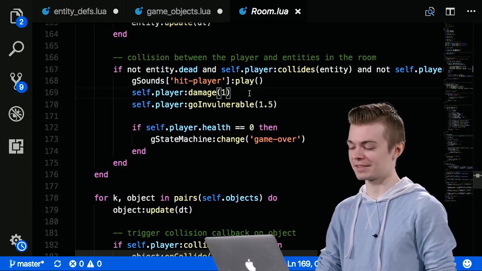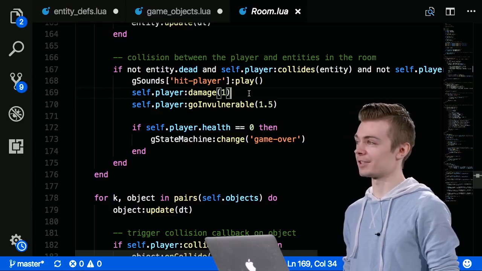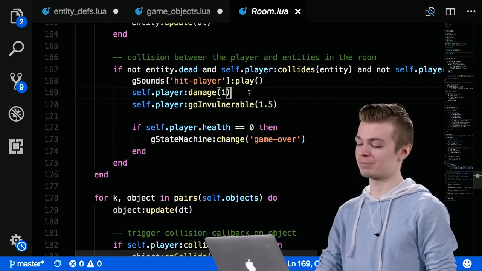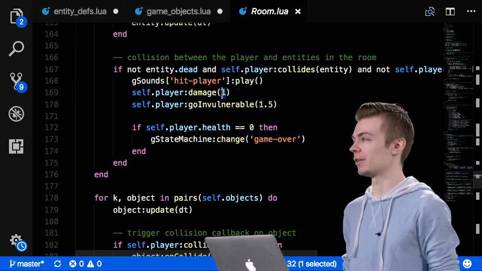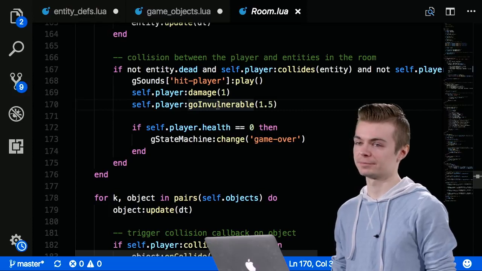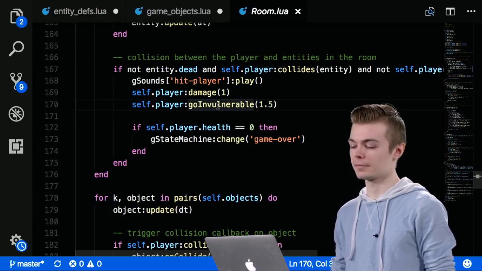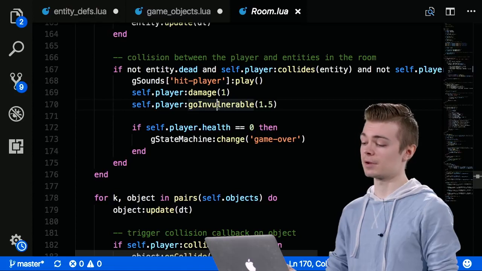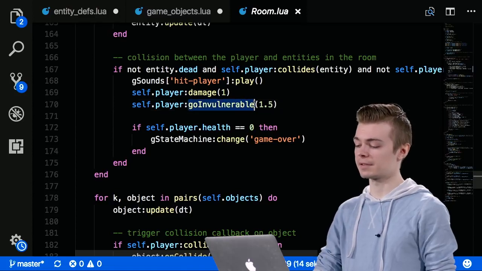Exactly. Just take a wild guess and say it subtracts from health. It does. So self entity damage just takes in a number and subtracts that from health. That's all it does. Go invulnerable. What does that do? Prevents you from taking damage for that many seconds. It does. It prevents you from taking damage for that many seconds.